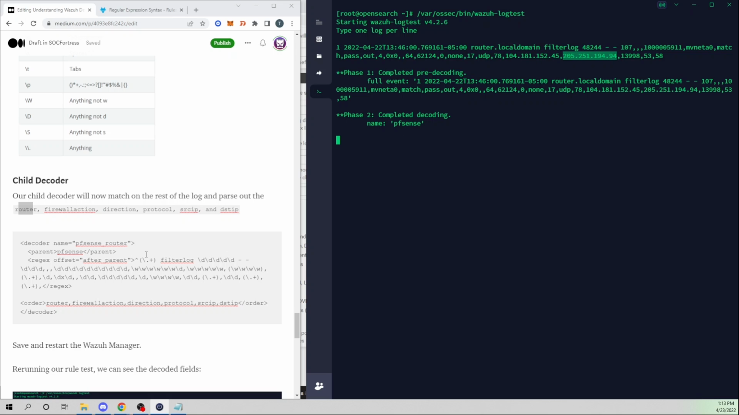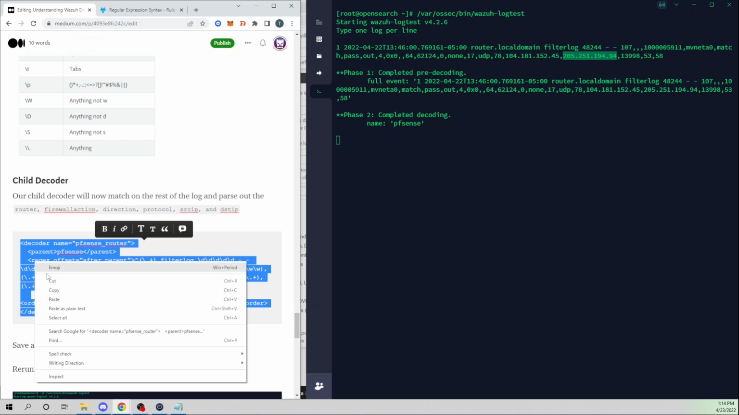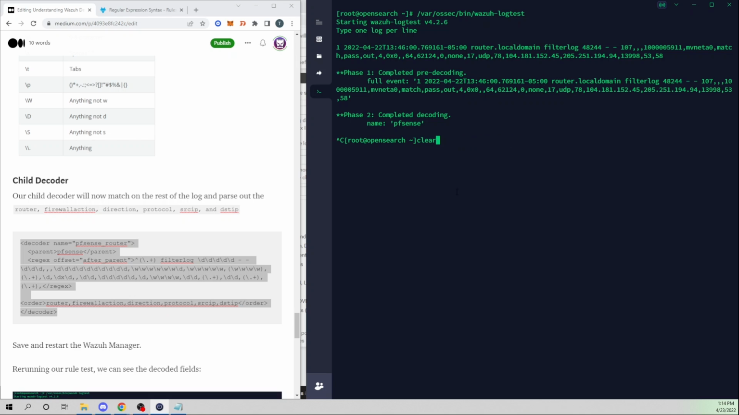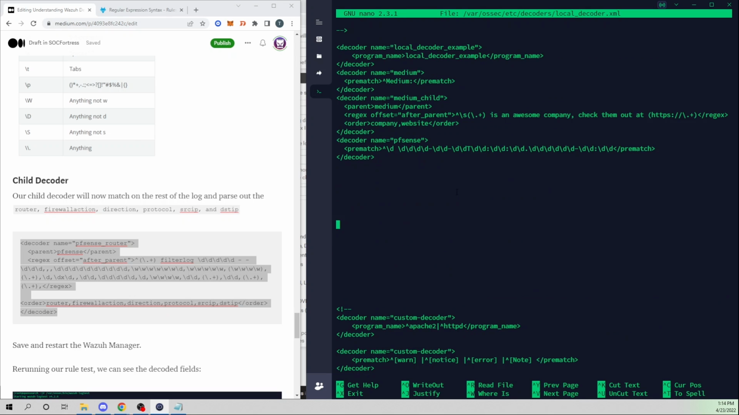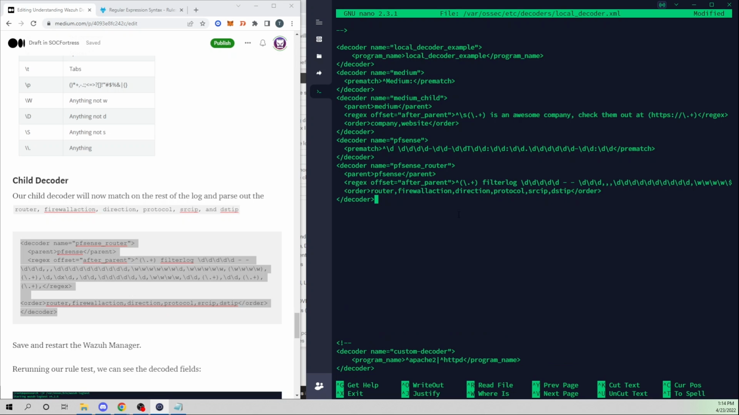So let's go ahead and build a child decoder that will strip all of these various fields out, and then using our parenthesis operator, we'll say, I'm going to take the value that's in this field and assign it to the order that I have below so that I can then build a rule off of it. So copy that, we'll go back into our decoder here, and I'll paste this here.